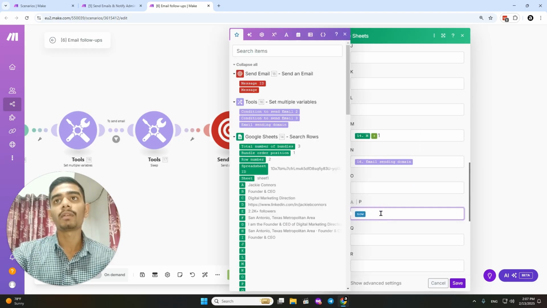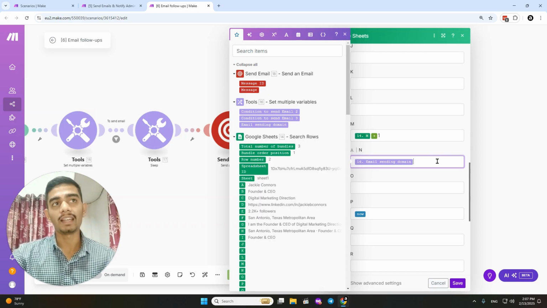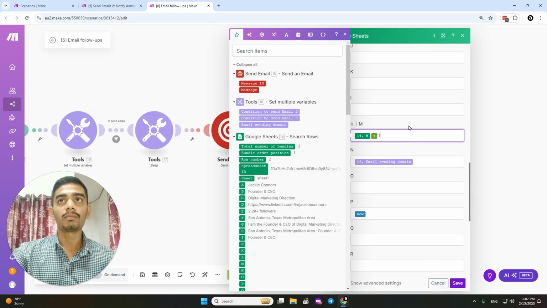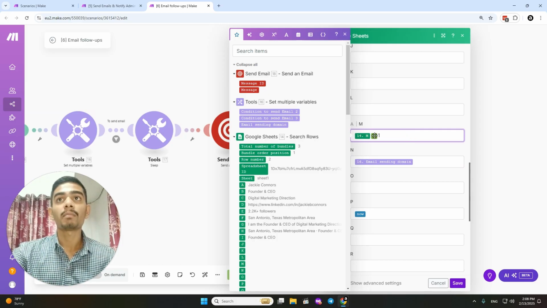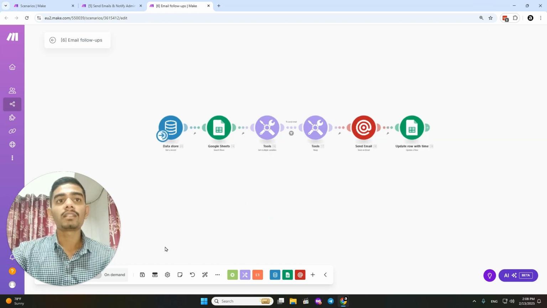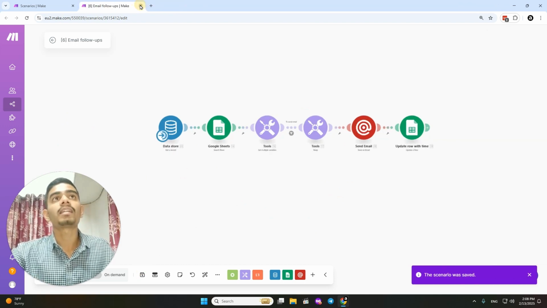So this is the row. We updated this with the time. Also, we are putting the same domain name here again, the one we sent the email from, and we'll also add 1 to the mail stage, which means mail stage plus 1. So if it's 2, it will become 3. If it's 1, it will become 2, like that. So this is the scenario, and it's all completed now.